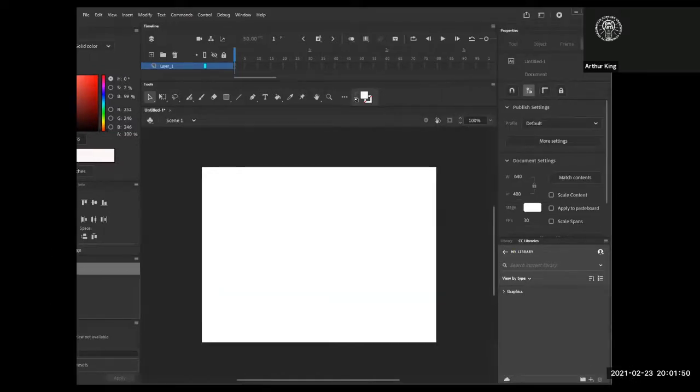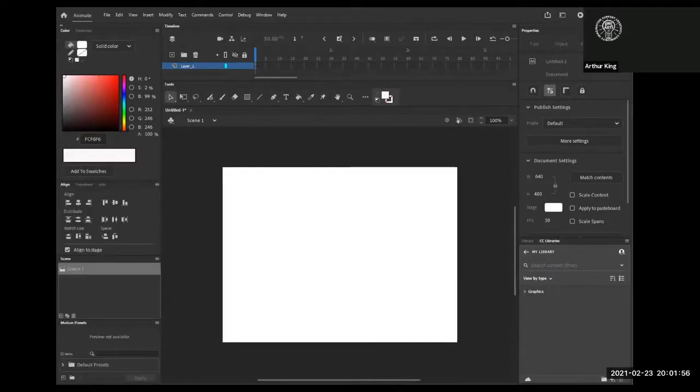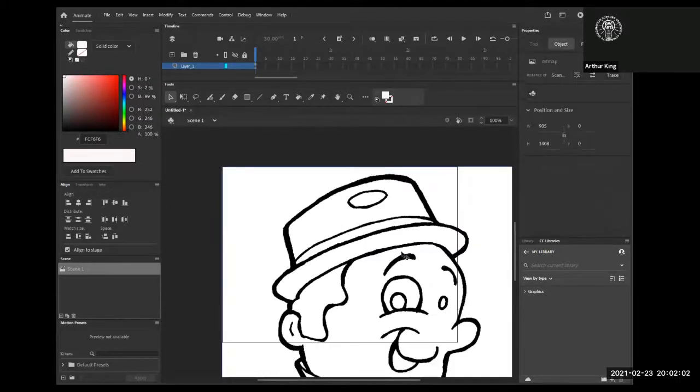And what I'm going to do is bring an image onto the desktop. All I really need to do is, from my desktop, drag the image onto the stage and then release. So I got myself a nice little leprechaun here.